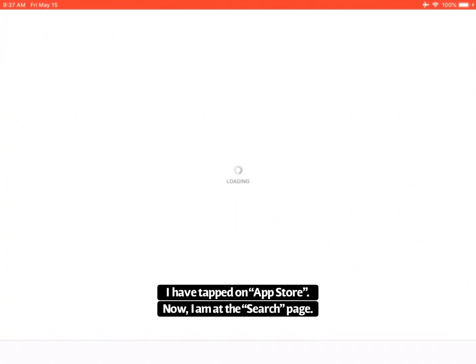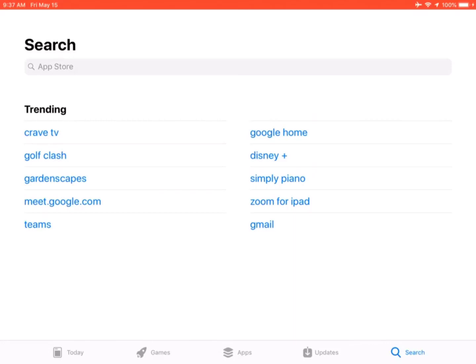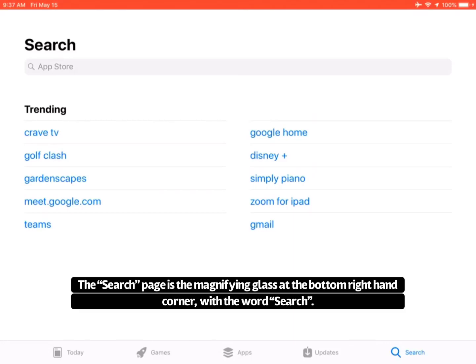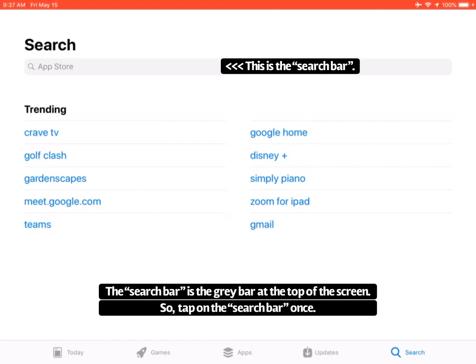So I've tapped on App Store, and now I am at the search page. You can see search with a magnifying glass at the bottom right hand side. So we are going to tap on search, then tap on the search bar. The search bar is at the very top, and we're going to tap on the search bar once.